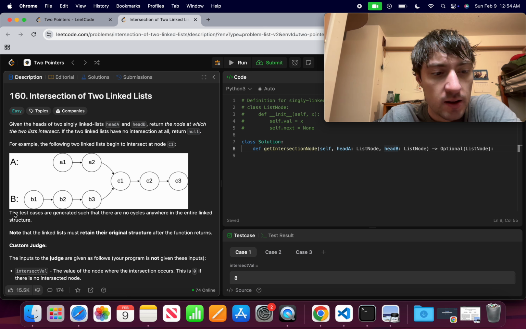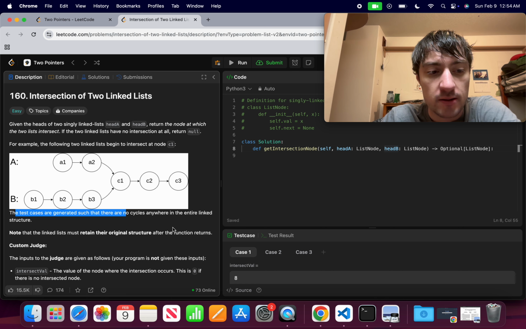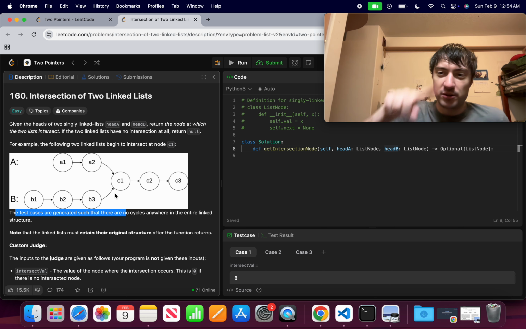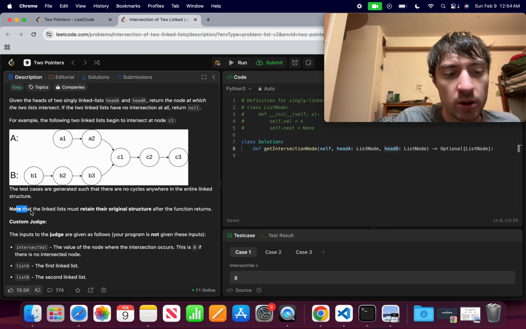Okay? The test cases are generated such that there are no cycles anywhere in the entire linked list. So a cycle would be like if B1 comes up to A1, A2, like this, and then it just goes around and around. Does that make sense? That would be a cycle. That would mean that there was no stopping condition. Okay. So note that the linked lists must retain their original structure after the function returns.